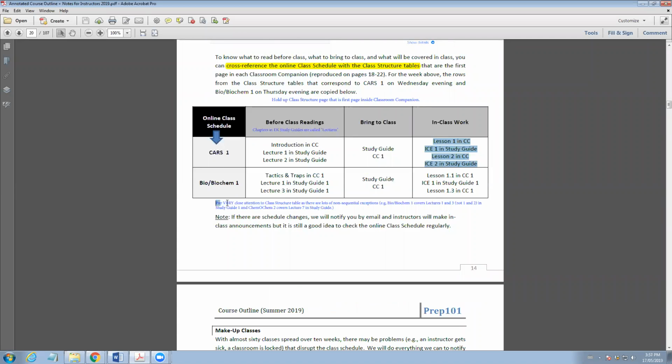And remind them now to pay very close attention to the class structure table, as there are lots of non-sequential exceptions. So for example, here's Biochem 1. For your before class readings, you do tactics and traps in the classroom companion. Then you do lecture 1 in study guide 1, and then you do lecture 3 in study guide 1. So lecture 2 is held off for another class.